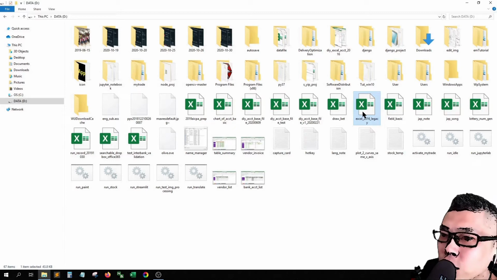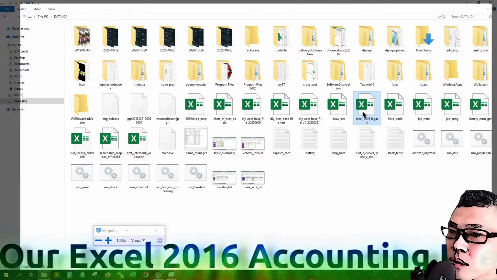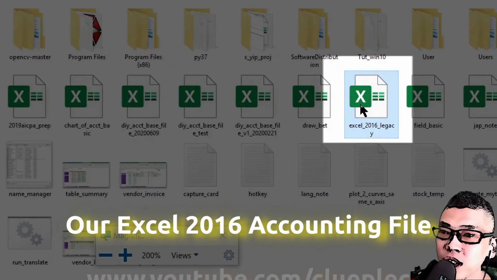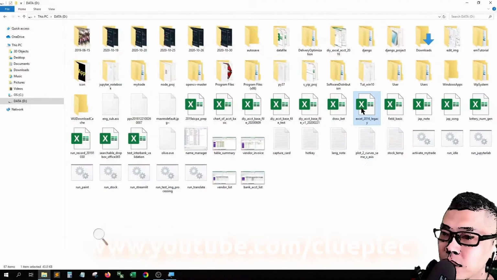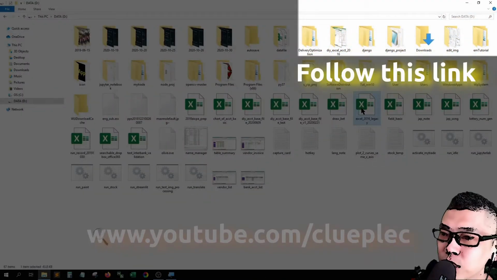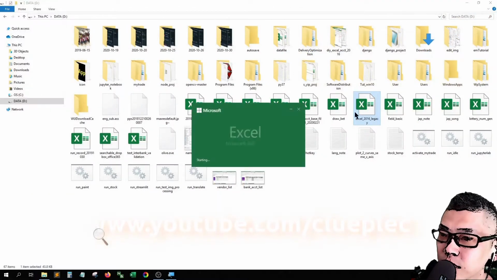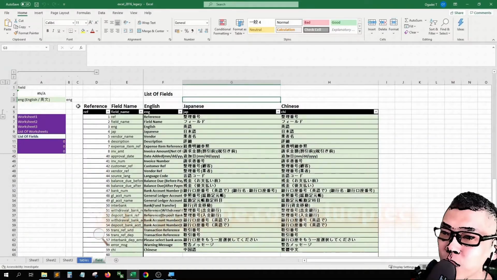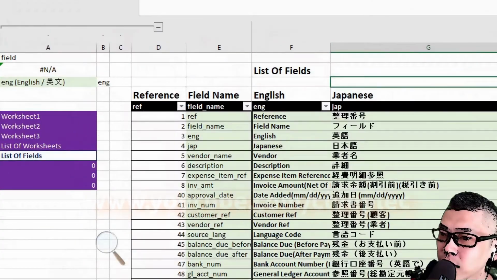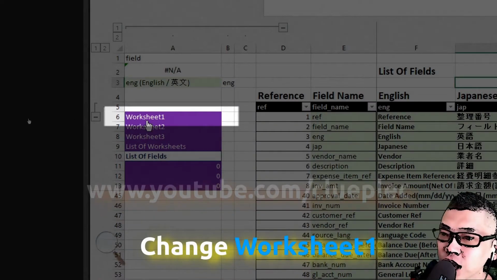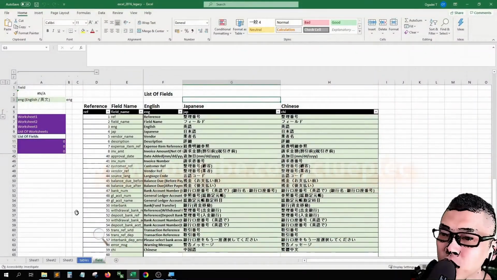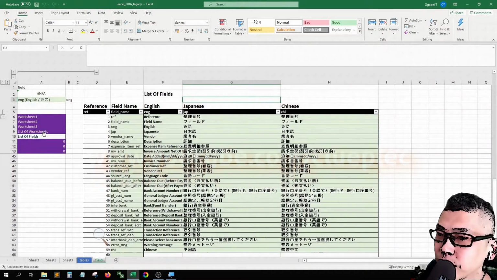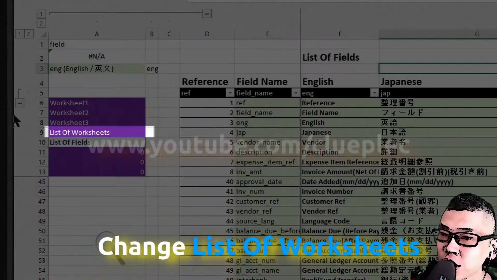Okay, let's get back to this file. Excel 2016 legacy file. If you haven't downloaded, you can go back up here to download. Let's open it. Now let's change worksheet 1 to purchase invoice. First, we go to the list of table here and change its name.